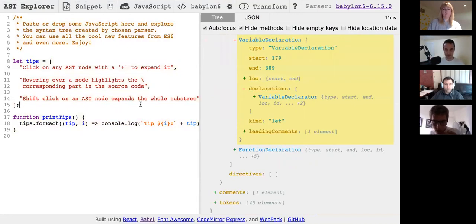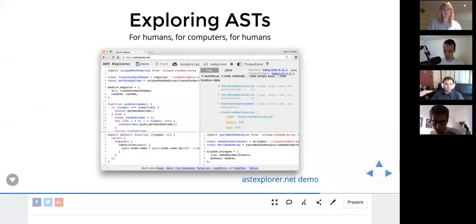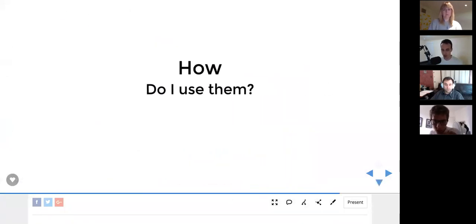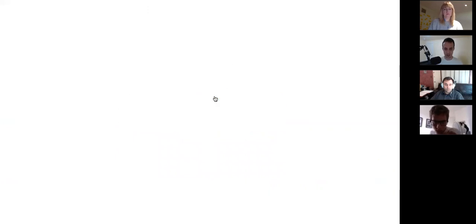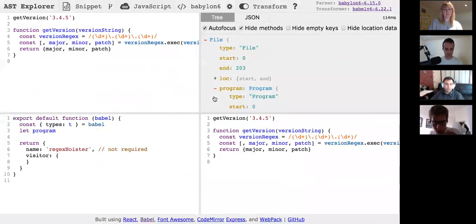Okay, sweet. So let us do that. How do we use these ASTs? So let's start out by making a Babel plugin. And I'm actually going to pull up the complete version so I can reference it just in case I get lost, because I don't want to waste your time.